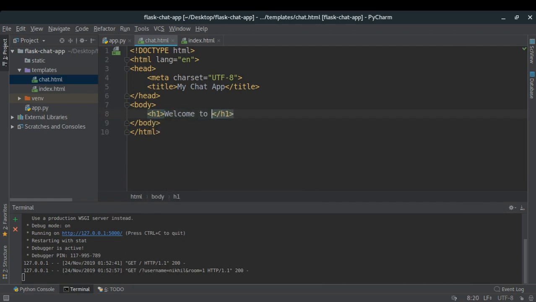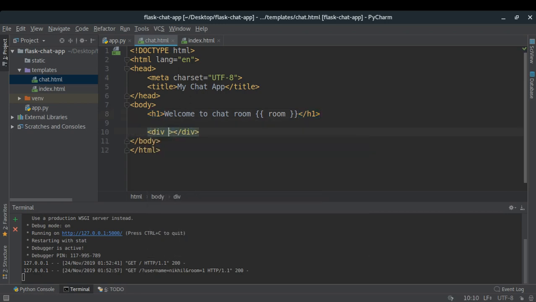Okay, so now let me just write it. Welcome to chat room, and then we will put the room name here, or the room ID, anything you can say. So welcome to chat room, and now what is gonna happen here? So in our chat room, we are gonna show some messages to the user, and finally there will be an option for the user to enter new messages, right? So how are we gonna do that? So first of all, let me create an empty div, because initially there will be no messages there. So let me call it messages, and it is empty for now.